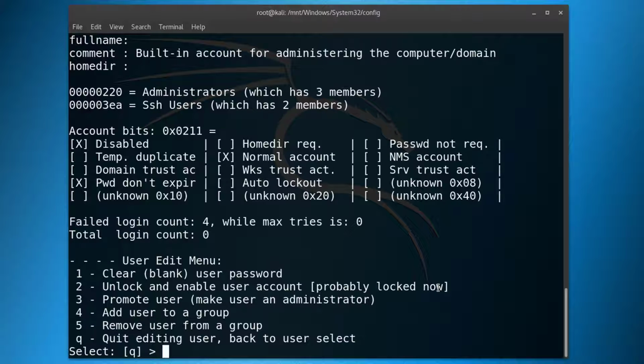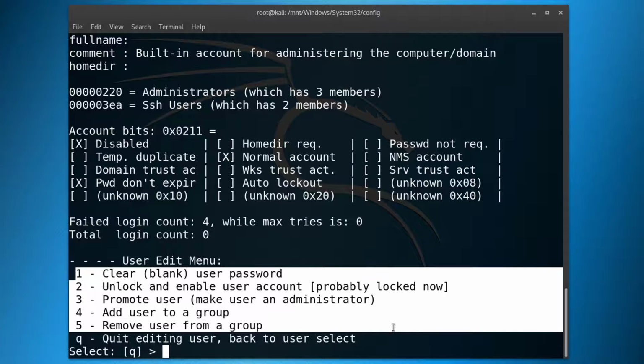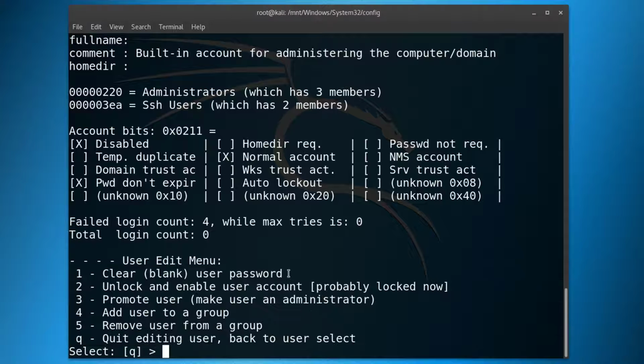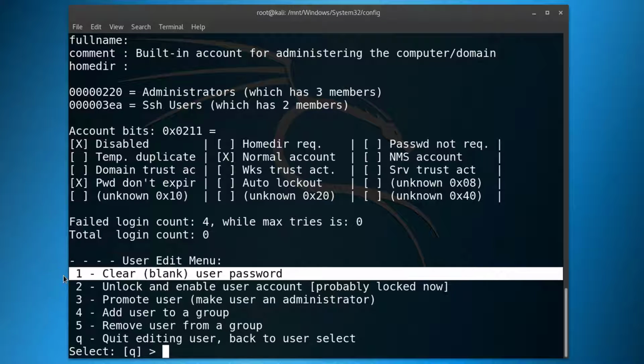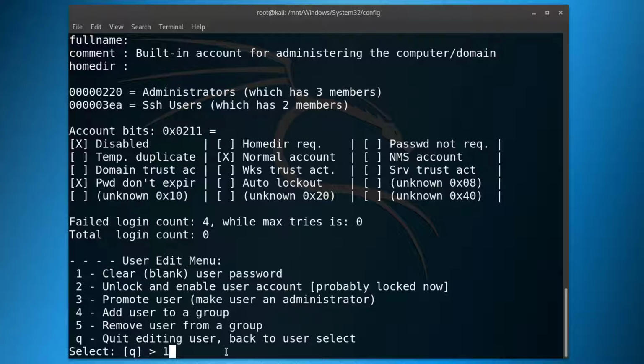And you hit enter. And then what'll happen is it'll say, what do you want to do? That's what the screen section is over here. Well, we want to clear the password. That's usually the easiest thing to do. So I'm just going to hit 1.